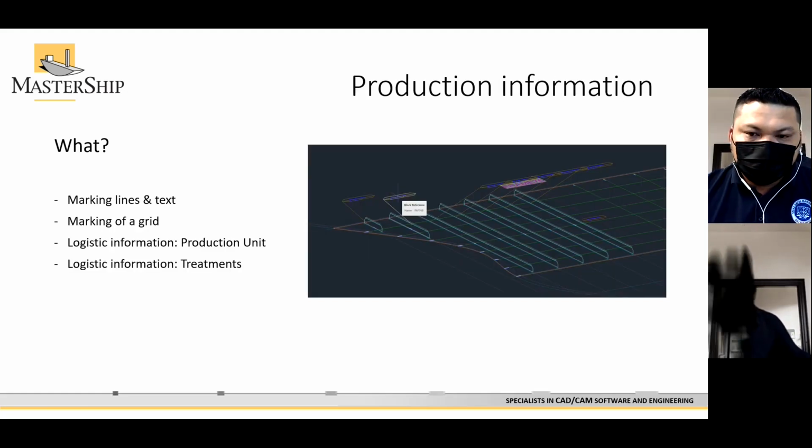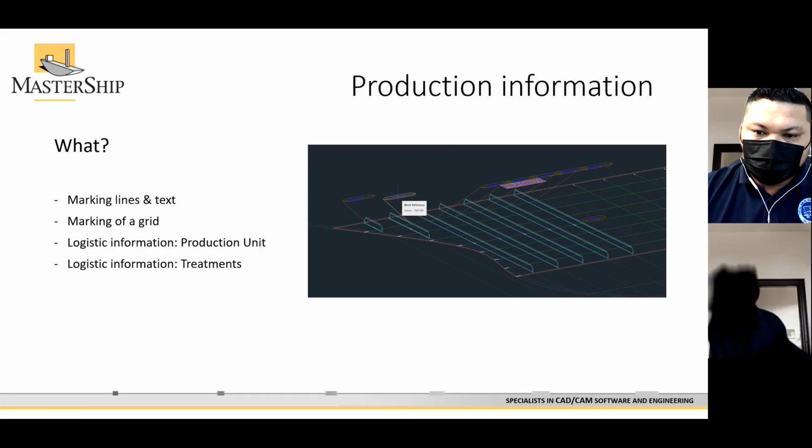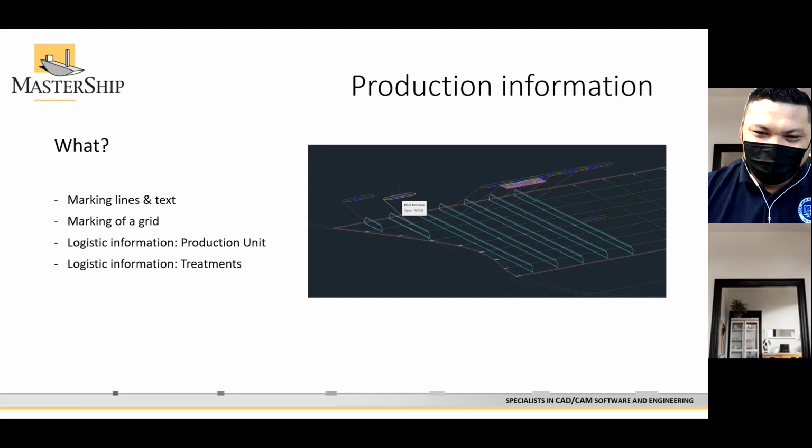All right, but it's only useful if you are actually going to produce this, of course. So if you are just making the 3D model and send that model to a client or something, then it's maybe not too relevant. But if you are actually going to produce it, then this information is of course very relevant.